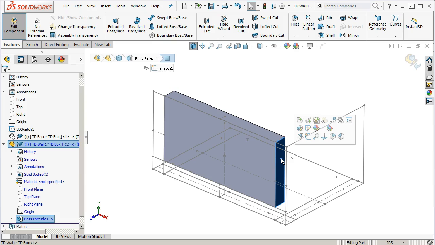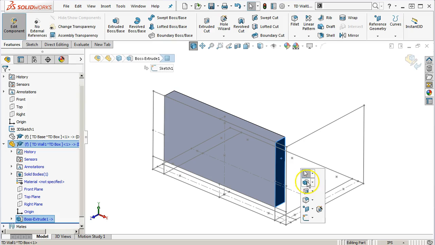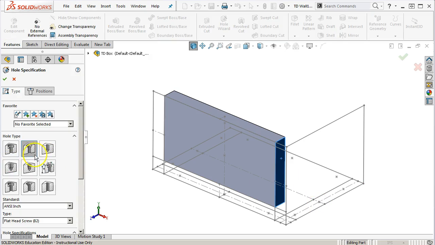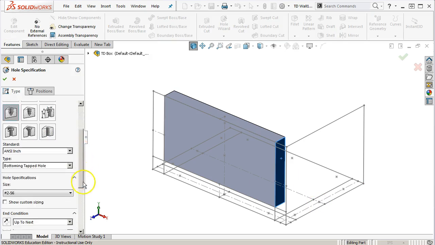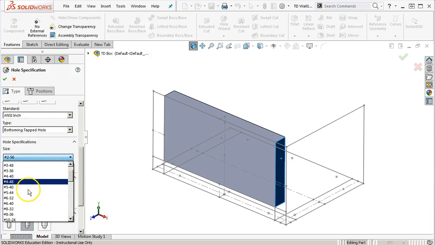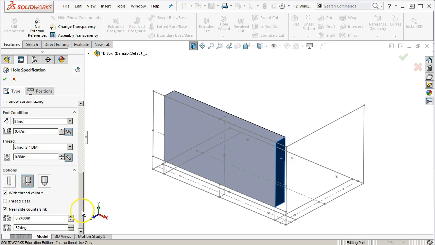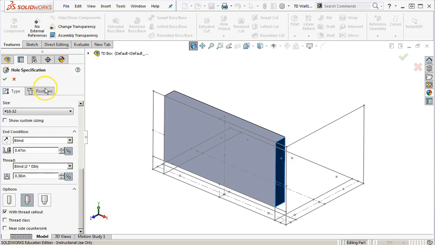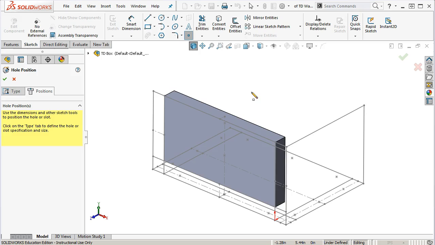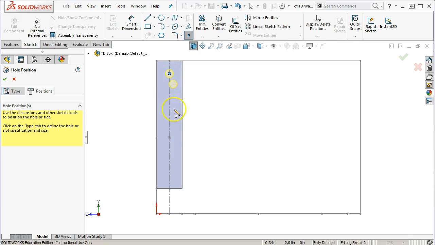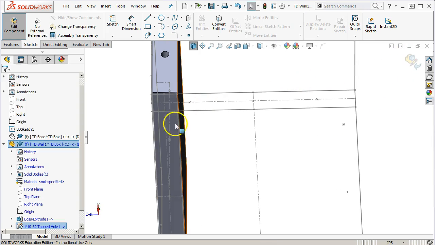All right, so this is not going to get the countersinks. This is going to get a tapped hole. So S key, hole wizard, threaded hole. Go back over to the 1032. Up to next, probably not. Blind in condition, 0.47, 0.38 is okay. No near side countersink. We'll go to positions, and I'll go normal 2. And same thing as I'll just pick up those selections. Go to the bottom.